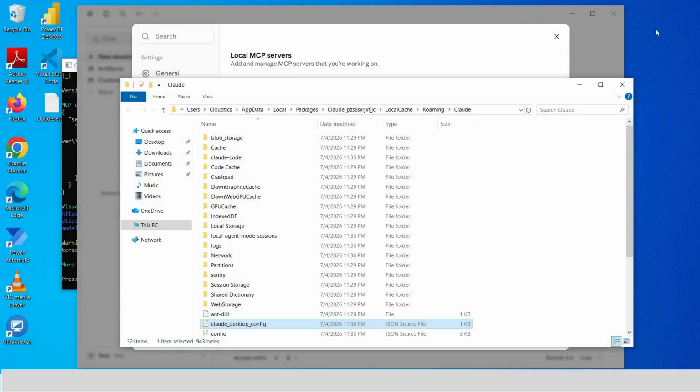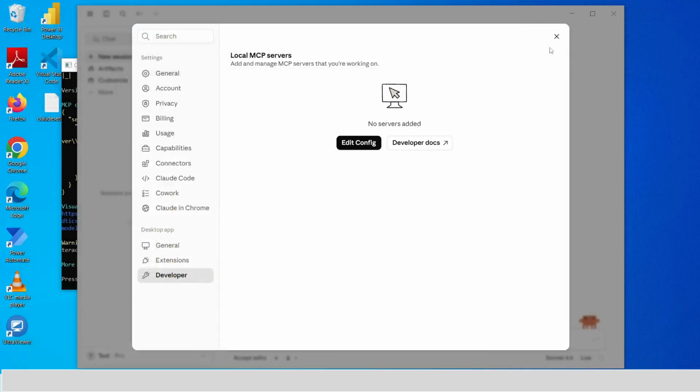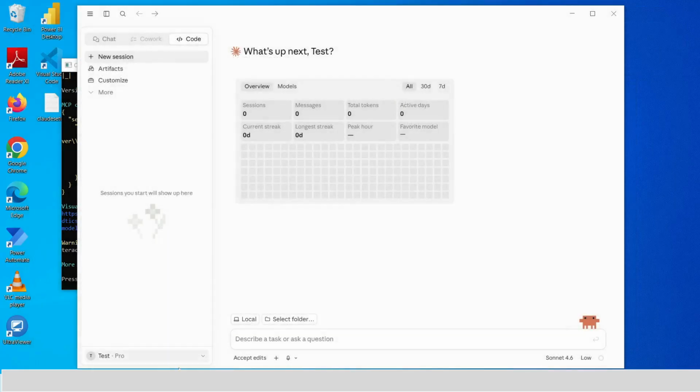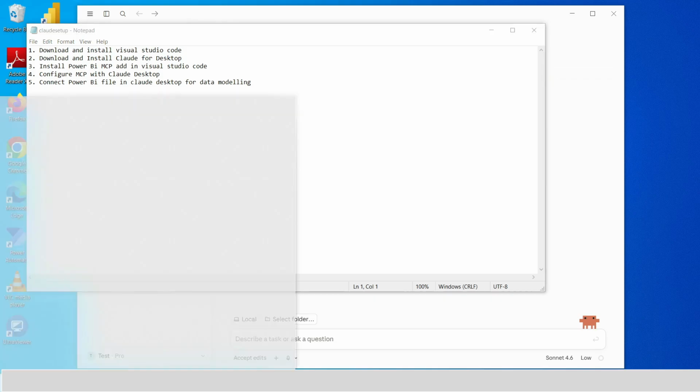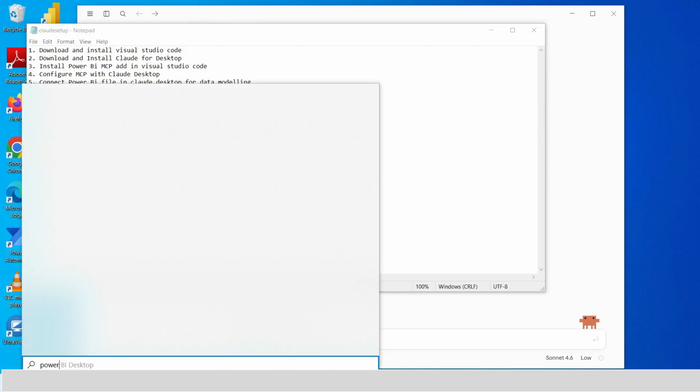Now we have seen how to configure the MCP with Claude Desktop, and now we will see how to connect a Power BI file in the Claude Desktop version. For that, let's open Power BI.